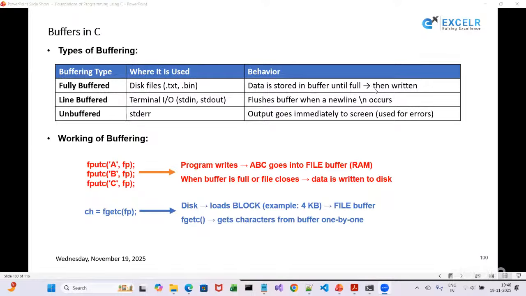That is the first. Then there is line buffered, used for terminal IO, standard in, standard out. It flushes the buffer when a new line, or slash n, occurs. So when you are making use of the terminal IO, at slash n, it is going to be written to the console.